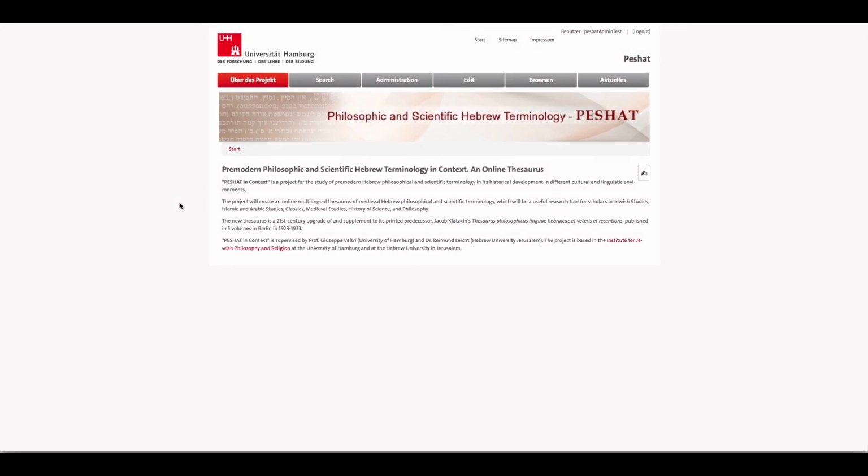The PESHAT project is centered around lemmata, philosophical and scientific terms of medieval Hebrew literature. The purpose of the PESHAT database is to provide an online, searchable thesaurus of thousands of terms from the medieval scientific tradition within its historical context.